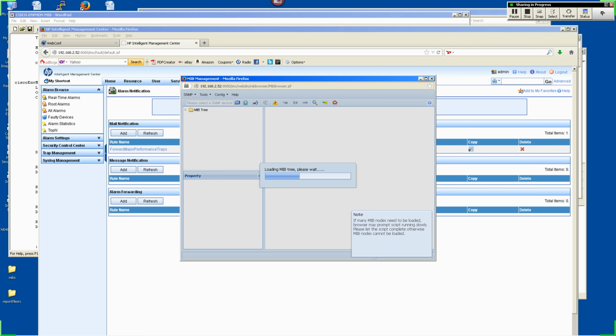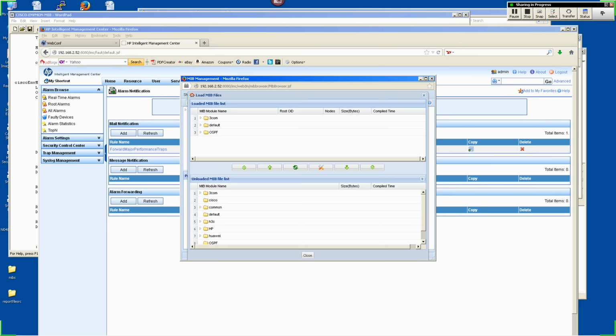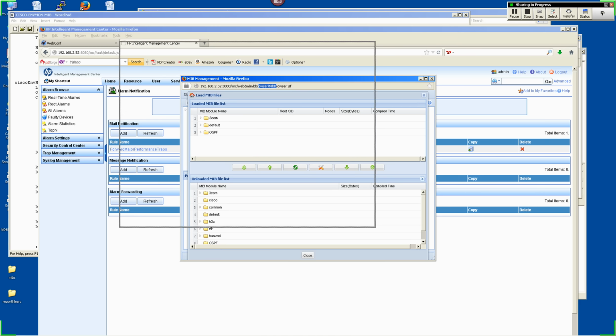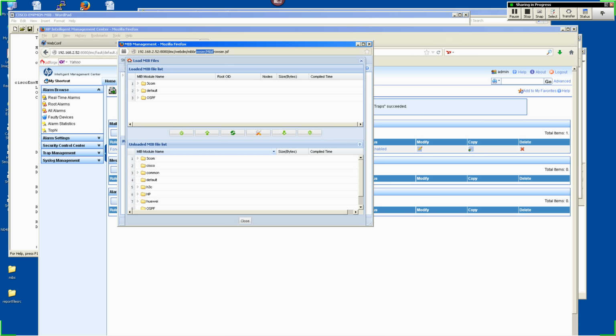And then from here, we click on the Home button, the button that looks like a house. It says Load MIB Files. We click on it. And for demonstration purposes, I'm going to try and load the NVON MIB first.